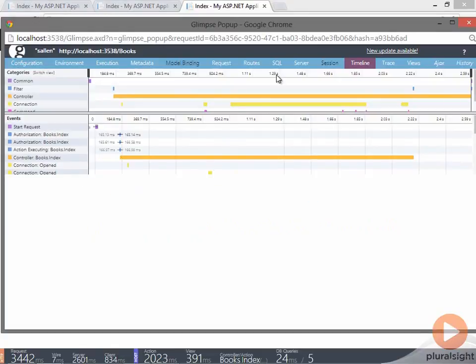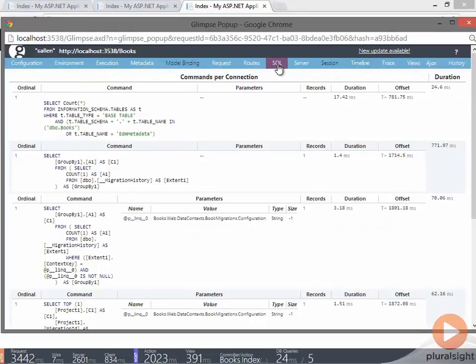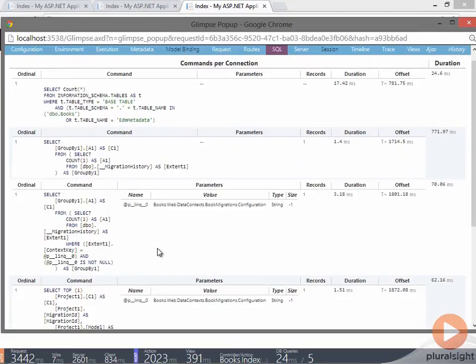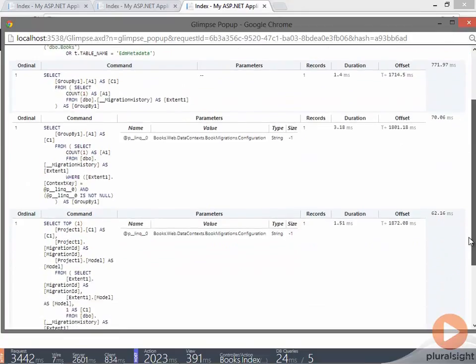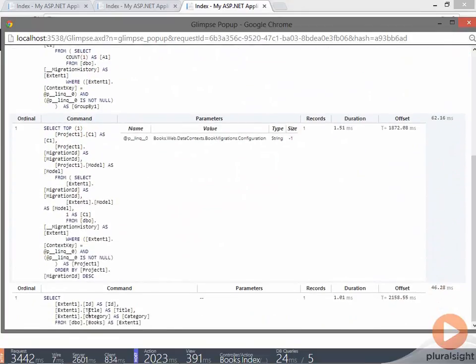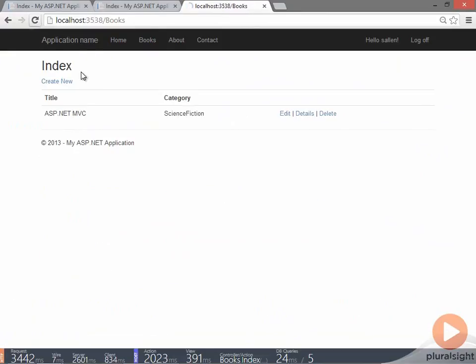Glimpse can also track that. The SQL tab will light up, and I can come in and see all the information about what queries were executed and how long they took. So once again, we just started this application. The Entity Framework is doing some bookkeeping and checking on the migration history table. But down here at the bottom, I can again see the important query, which is selecting all the books. Still not taking much time, 1.01 milliseconds.